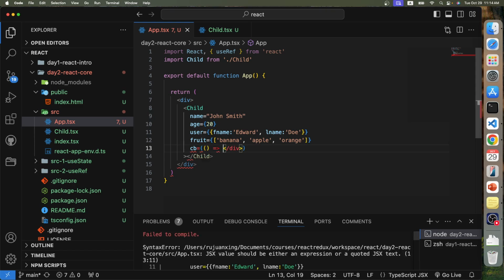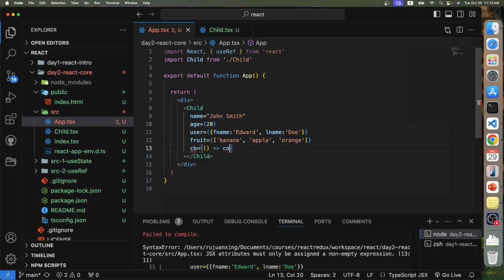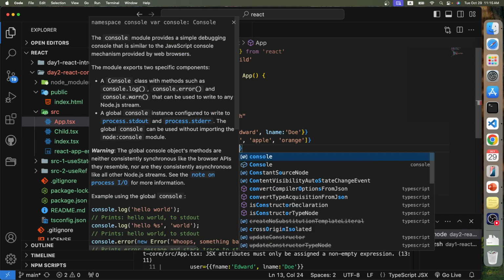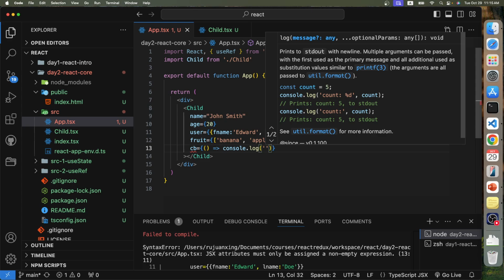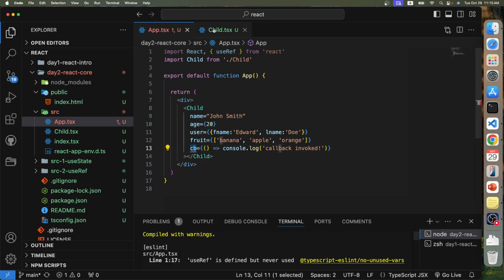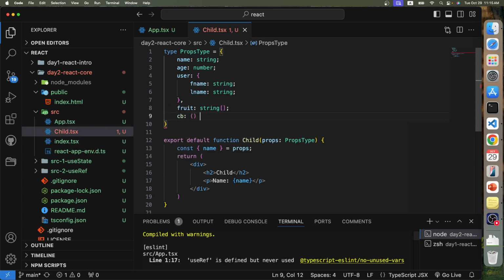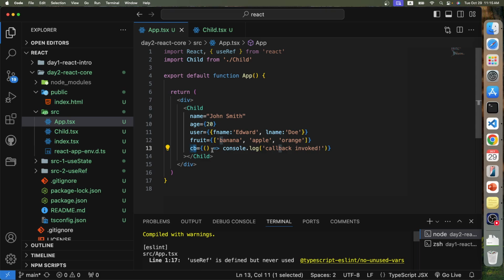Oh, I forgot, it's a curly brace. My bad. Callback function, curly brace, and console.log, callback invoked. I just do shortcuts here. So I have a callback here, then it's a function, and a callback is a function. This function doesn't receive anything and returns void. So this is how we've done so far.